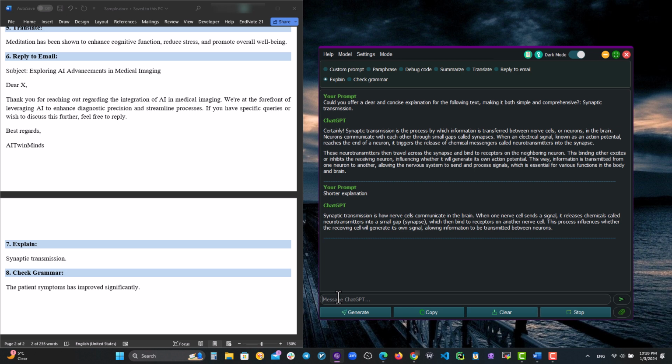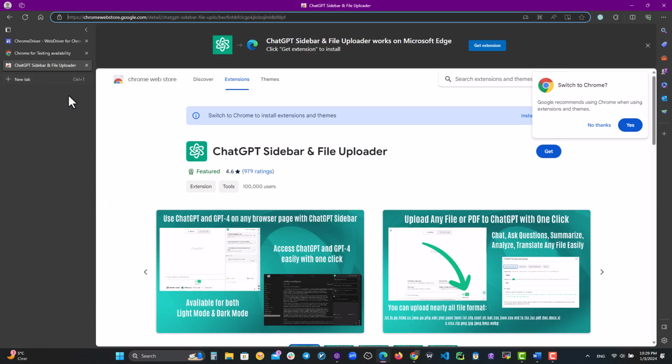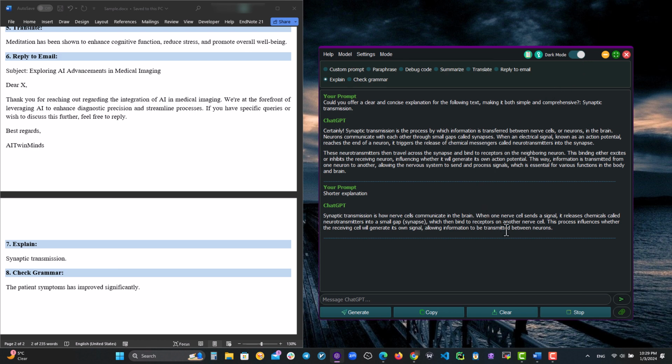I'm excited to introduce an amazing new feature in this version: the ability to upload PDFs, Word documents, or any other text files. Simply click on the upload button here to send the text to ChatGPT in Chrome mode. After that, you can ask questions about the uploaded file. Before using this file uploading feature, you are required to install an extension for your Chrome browser. Specifically, the extension I am referring to is ChatGPT Sidebar and File Uploader. I'll include the extension link in the comments. Once you have successfully installed it, you will have the ability to upload files like PDFs.